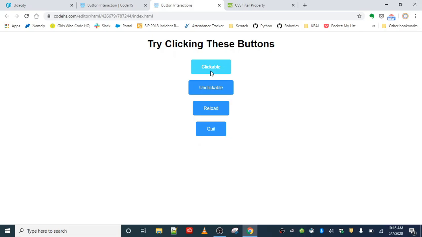When I hover over it, it's a lot brighter. And when I click on it, it's darker. So this is an example of using CSS to make buttons more intuitive to use. And this should also work with reload since that's in the clickable class. All right, so I think that takes care of our clickable buttons.